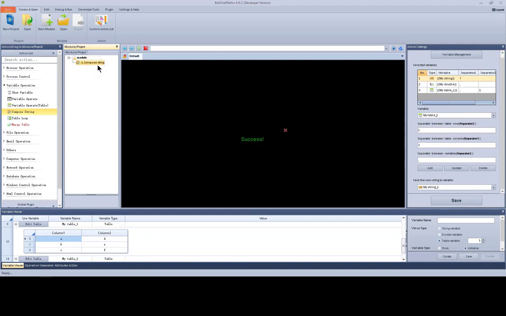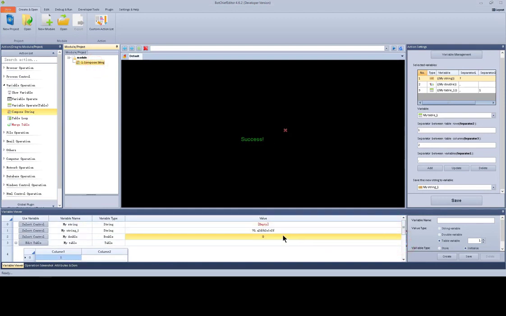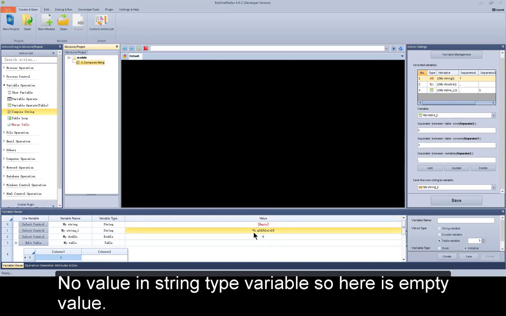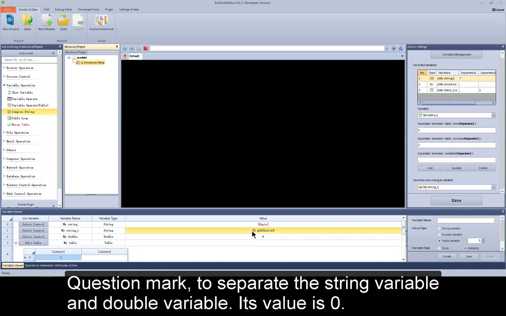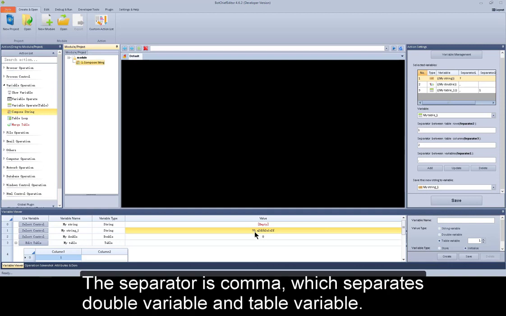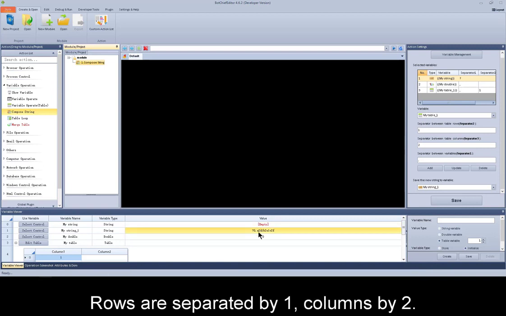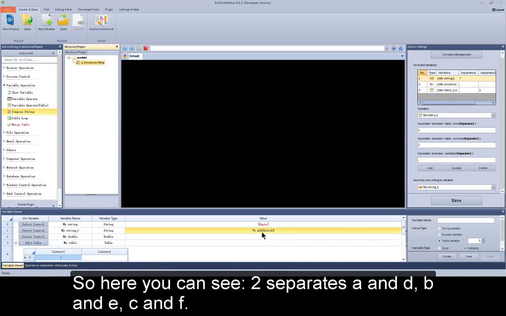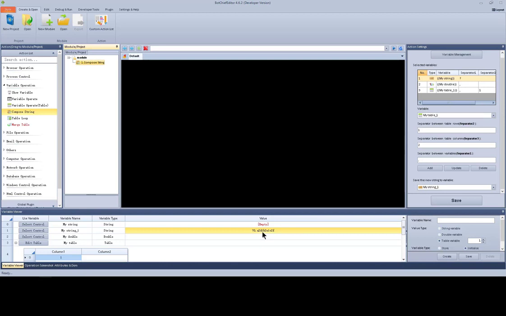Test run the action. No value in string type variable, so here is empty value. Question mark to separate the string variable and double variable, its value is 0. The separator is comma, which separates double variable and table variable. Rows are separated by 1, columns by 2. So here you can see 2 separates A and D, B and E, C and F, and 1 separates the rows. That's all for ComposeString action.